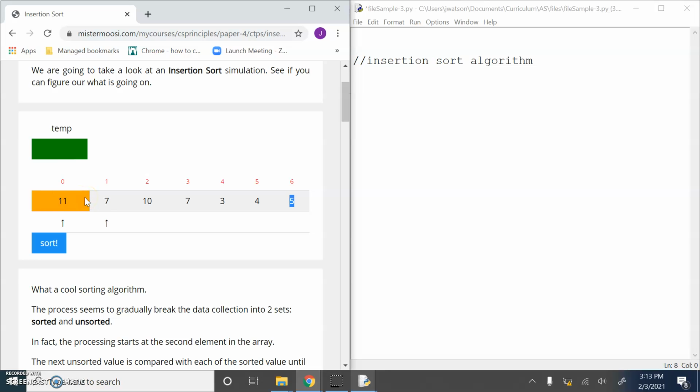As you can see, the unsorted section starts at the second element in the data structure. This is the unsorted section. It's always the same in insertion sort. Okay, so this is one of the rules. Start at the second element in the structure. And we're going to process each of these values as we sort the array.